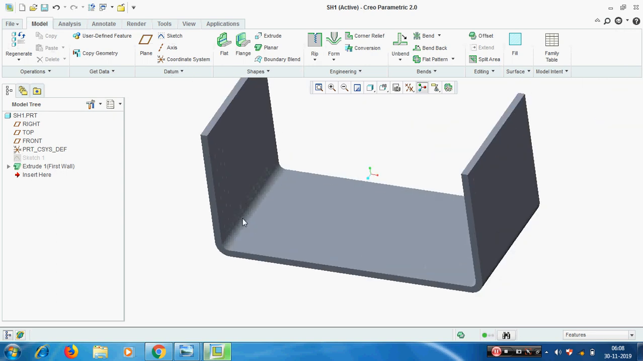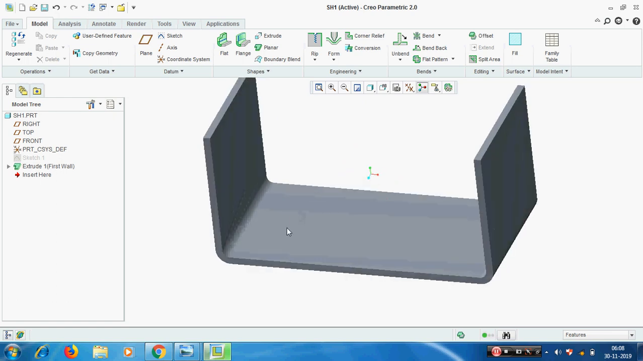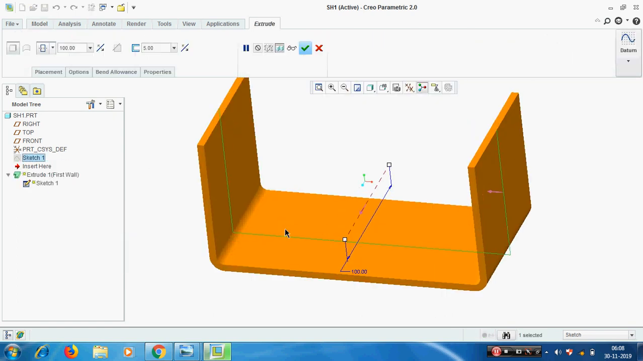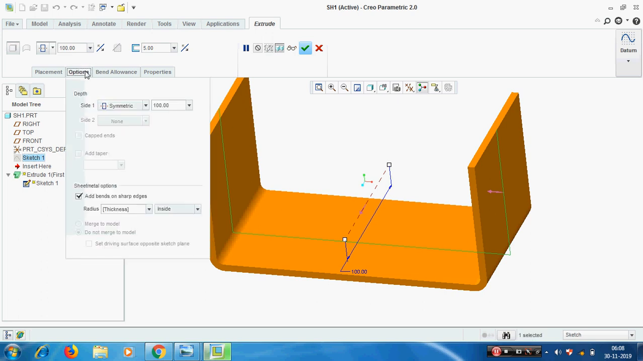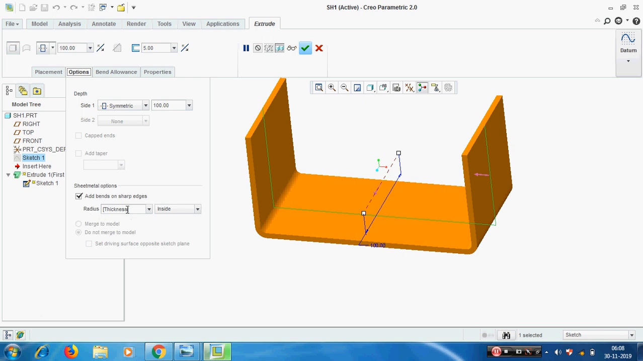In the sheet, this is called inner radius. The outer one is called outer radius. Here we can control this. By default, the sheet thickness is always considered as the inner radius. See, thickness we can give. Inside or outside we have to select. We can change this also, but we can use the default. Here inside outside we can control.